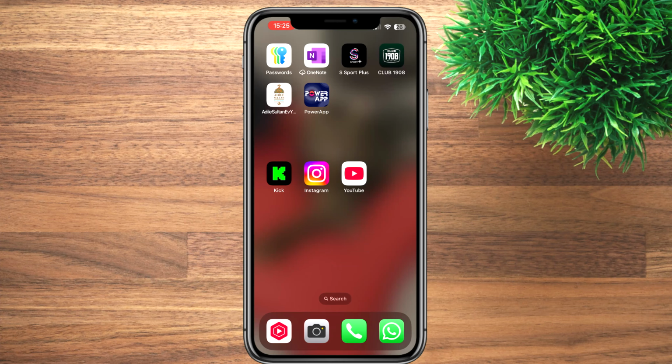In this video, I'm going to show you how to create a folder and group applications on your iPhone device. In order to do that, I have some social media apps, and now I want to group them inside a single folder. How to do that?